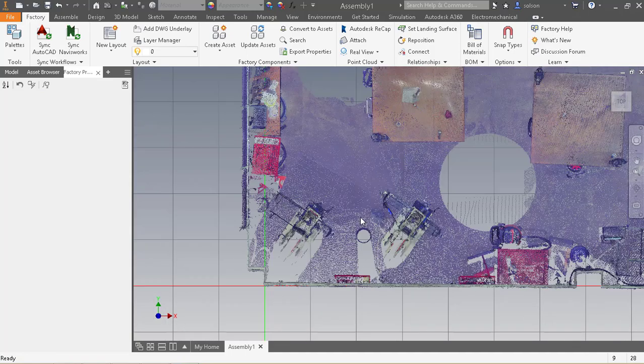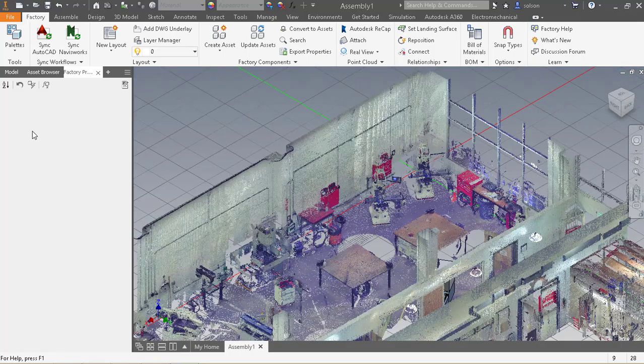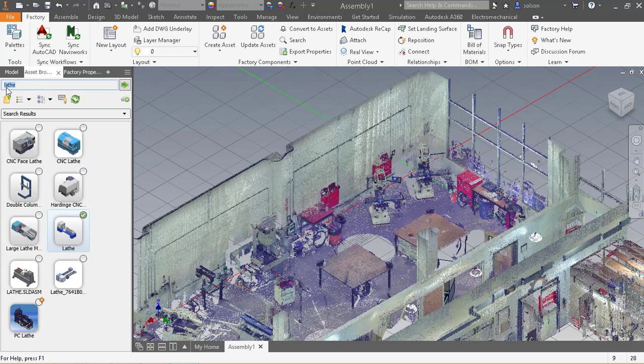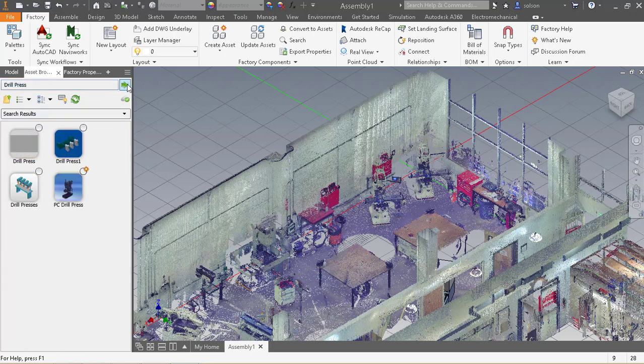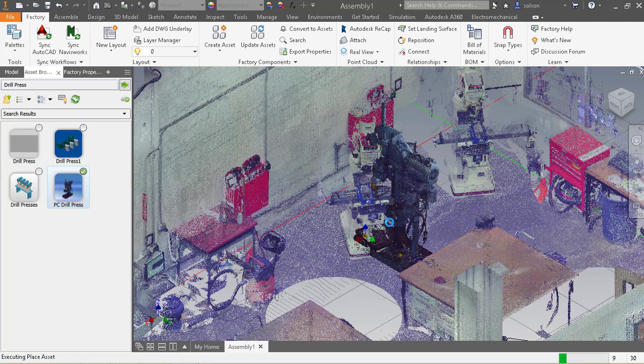Let's say I wanted to place a drill press in this corner over here. So I'll go back to the asset browser. I'll search for drill press. And this one looks about right, so I'll go ahead and download this. Like I said, now it's just a matter of left clicking and dragging into the design. So I'll click to place it, and I'll rotate accordingly.